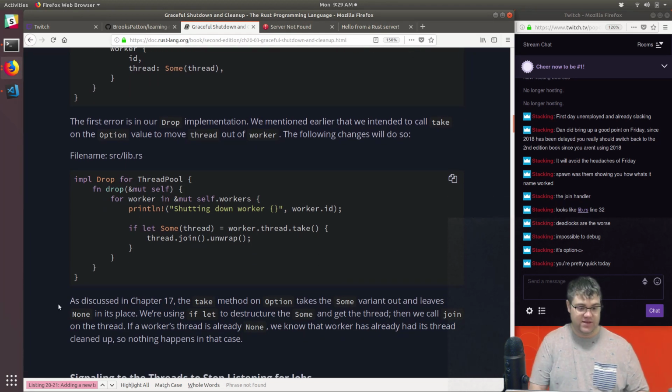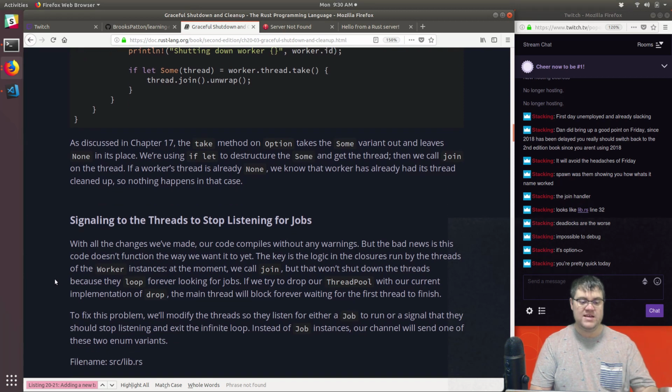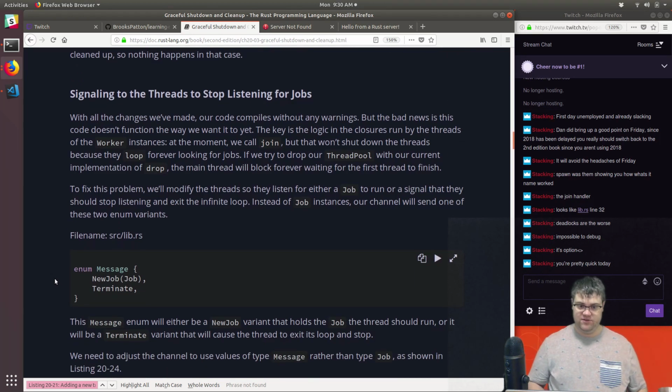As discussed in chapter 17, the take method on Option takes the Some variant out and leaves None in its place. We're using if let to destructure the Some and get the thread. Then we can call join on the thread. If a worker's thread is already None, we know that worker has already had its thread cleaned up, so nothing happens in that case. Signaling to the threads to stop listening for jobs.